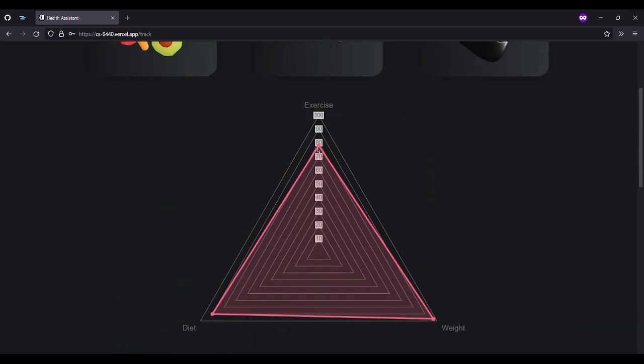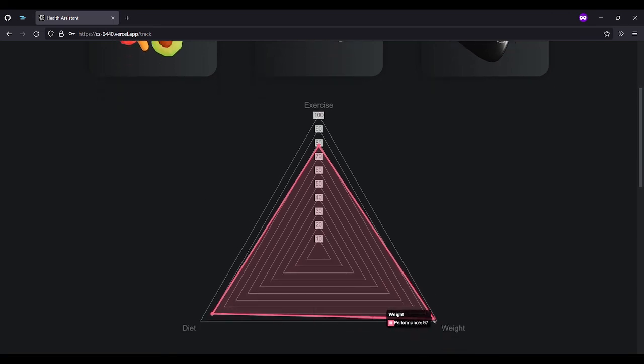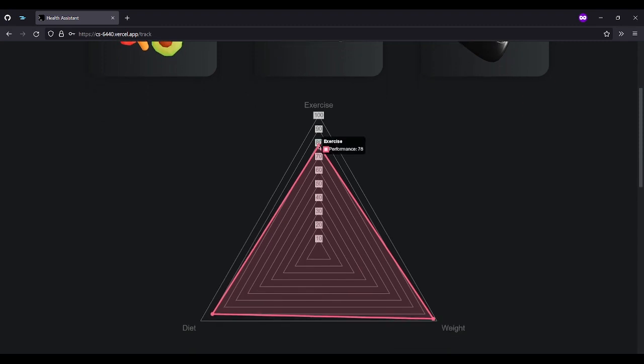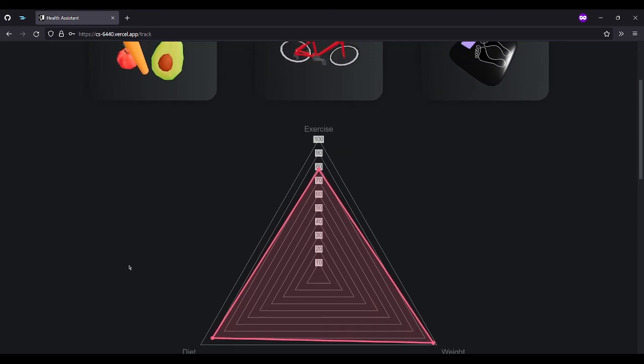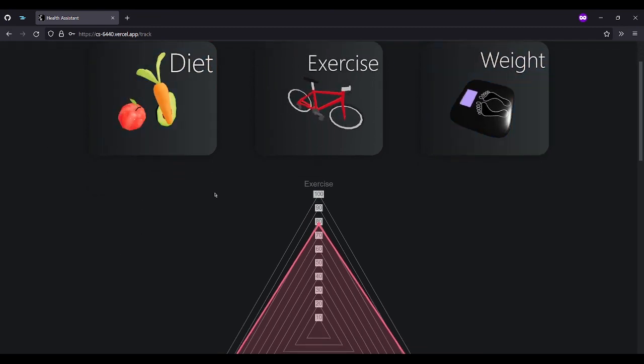And now that we've had a little bit more data entered in, it gave us a different performance view here. We are getting closer to our weight goal, as well as we put in some more exercise and data for our diet, and that is giving us feedback on how we're doing for those different fields here.